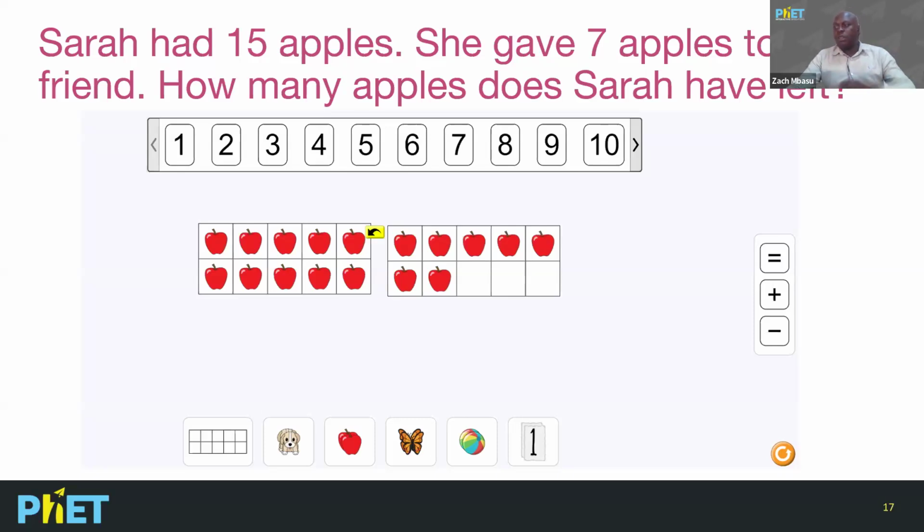Sarah had 15 apples. She gave 7 apples to her friend. How many apples does Sarah have left? Solve it in a way that makes sense to you while using the lab tools. You have the 10 frame, you have different objects that you can use, you have numbers that you can use. And the idea is that I want you to represent your thinking with a scene and prepare to share those strategies. But hello, please, sir.